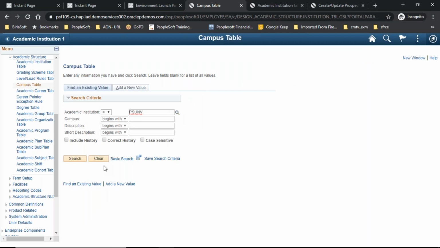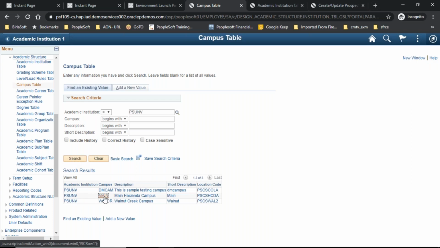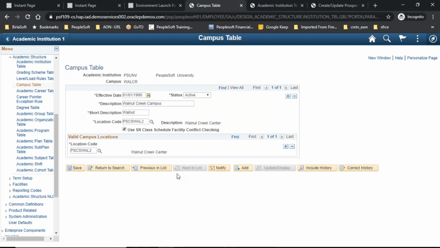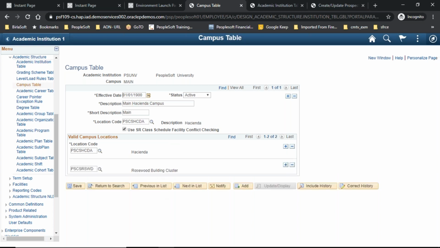So one university can have different campuses. Campuses can be based on the geographic location, or you can mention that, okay, this is our main campus. This is campus for... for example, under this PS University, we have two campuses.